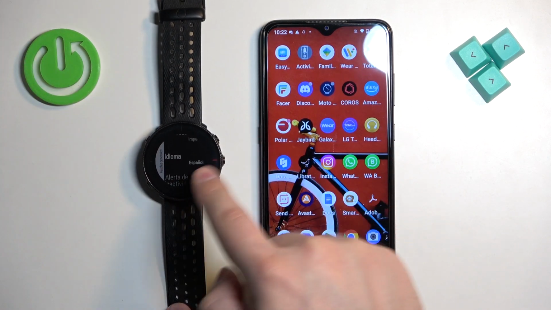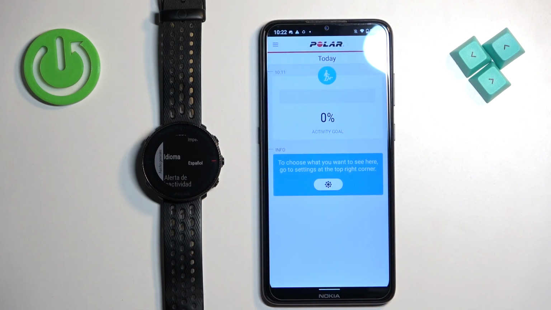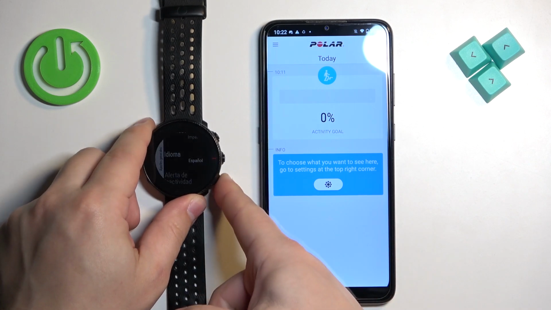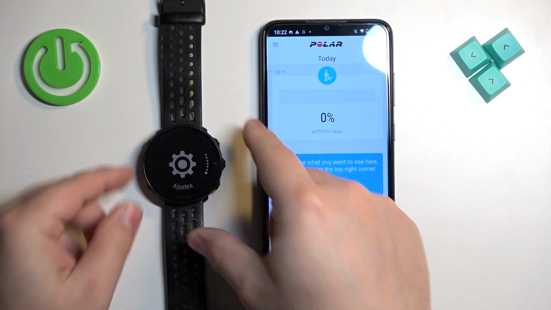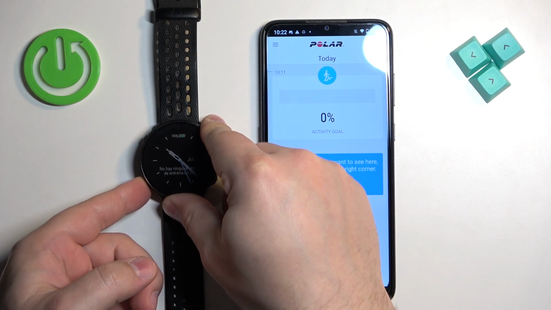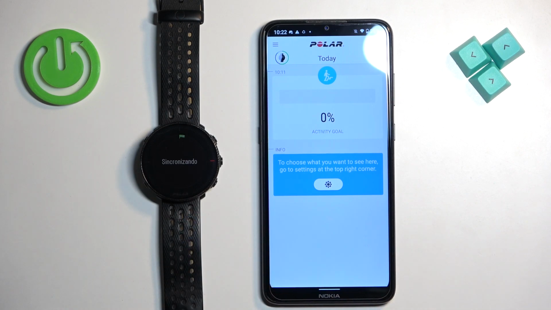on the phone. This is the phone that is paired with my watch. So let's open the app. Let's sync the devices together before we change anything. And to sync the devices together, simply press and hold the back button until you see this on the screen. It's gonna start syncing. Let's wait until it's done.